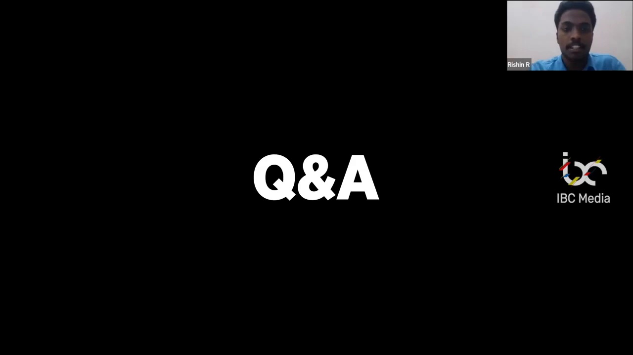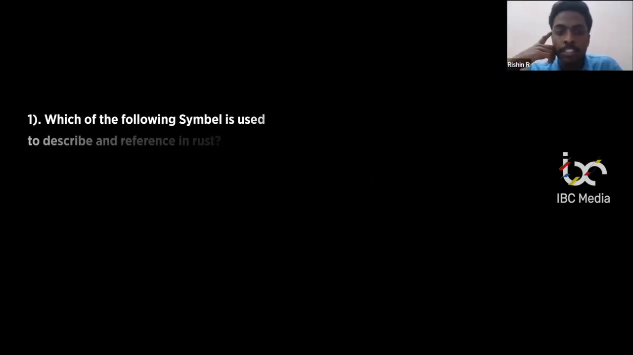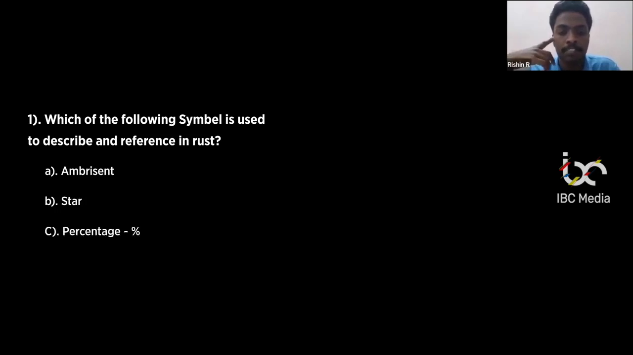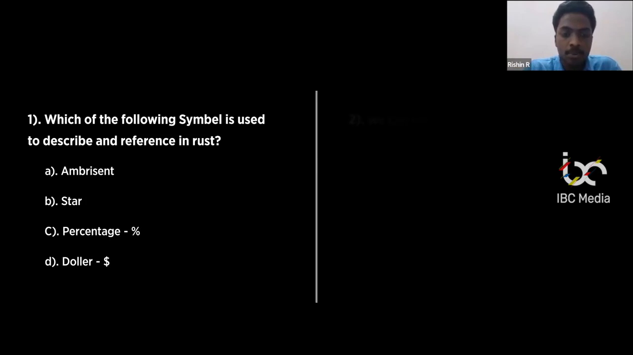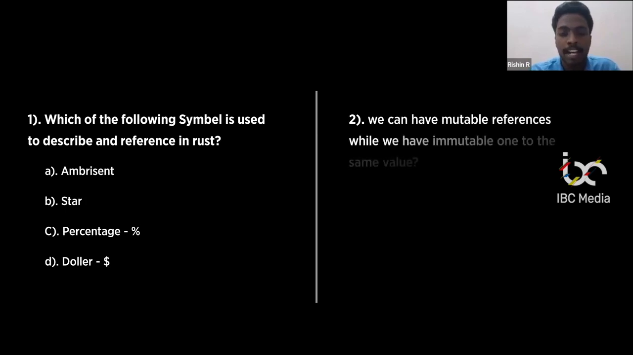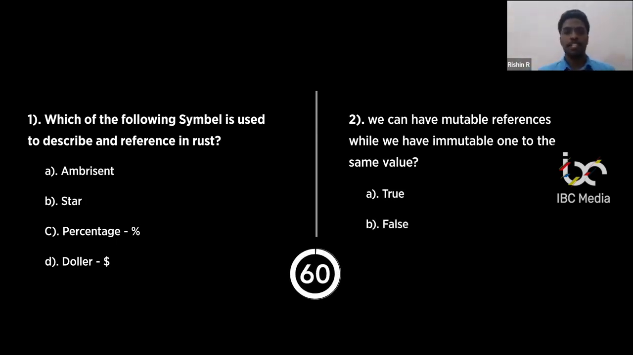Now the questions. Question number 1: which of the following symbols is used to describe a reference in Rust? Option 1 is an ampersand, then we have a star, then a percentage, and then a dollar sign. The second question: state whether true or false, we can have a mutable reference while we have an immutable one to the same value. Option A, true. Option B, false. Take your time, think over what has been said, and answer wisely.